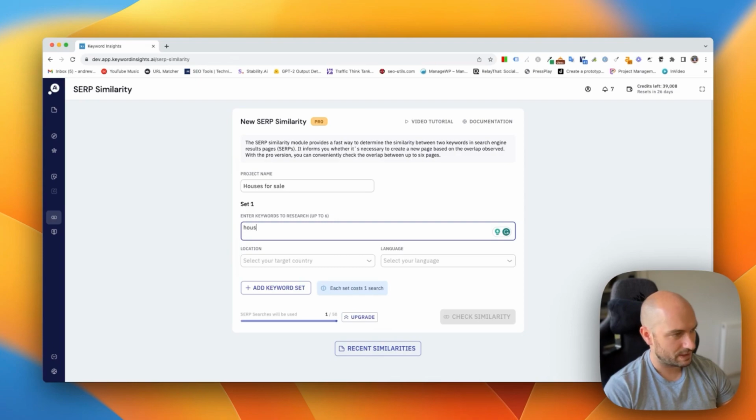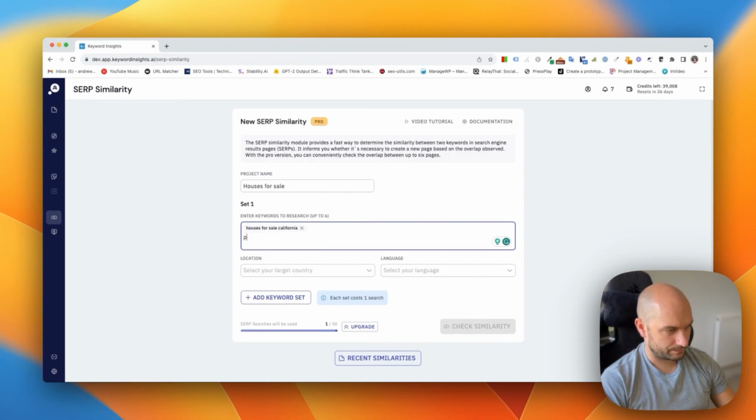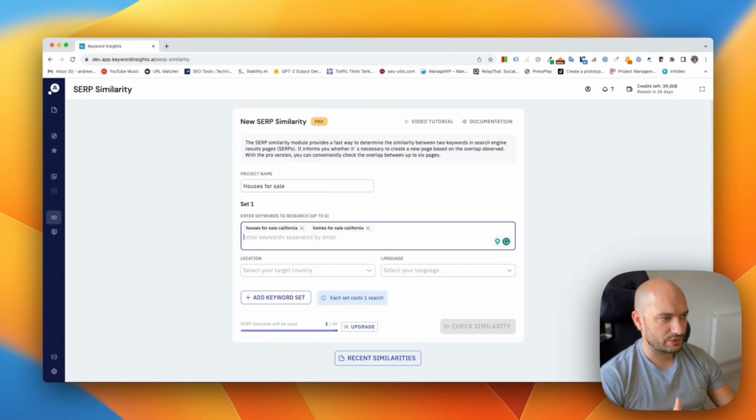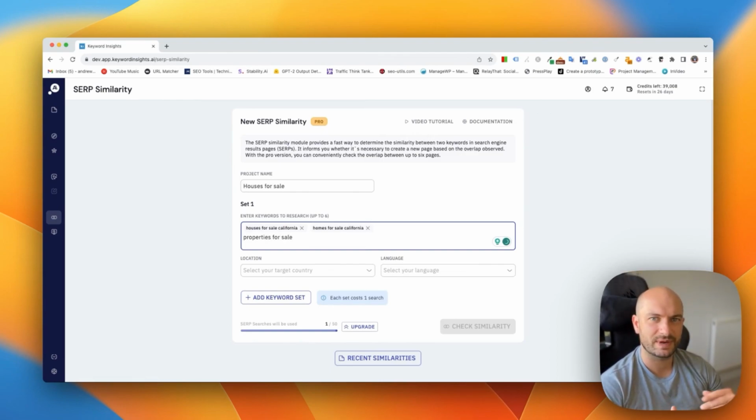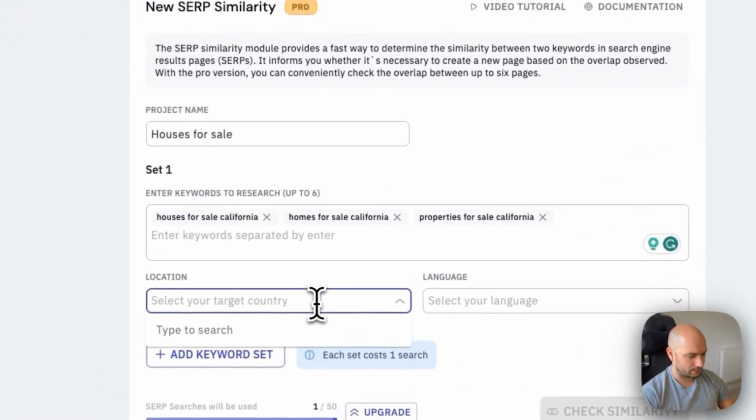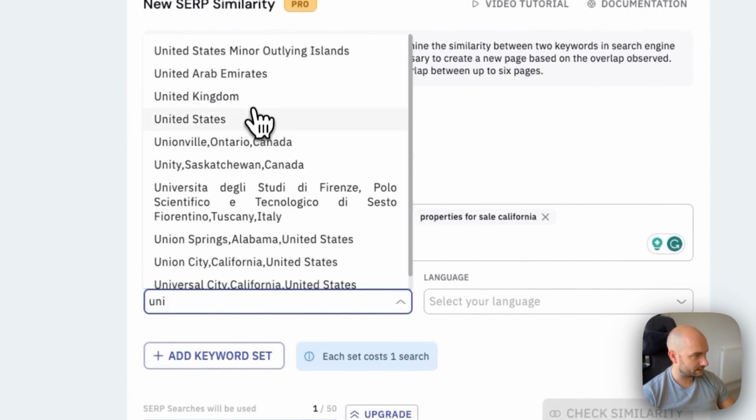So we'll try houses for sale California and homes for sale California. In fact, I'm also going to put properties for sale in California as well, because I feel like that would be similar, but I'm not sure. Maybe I should have a separate page targeting that. So I'll add that in, and then I will add my location, which is United States, obviously.